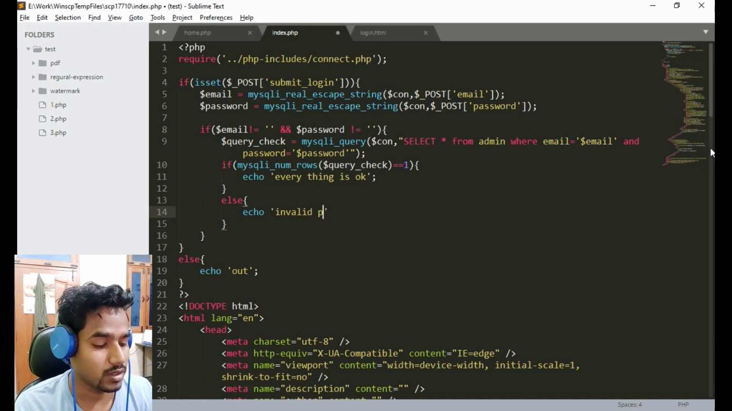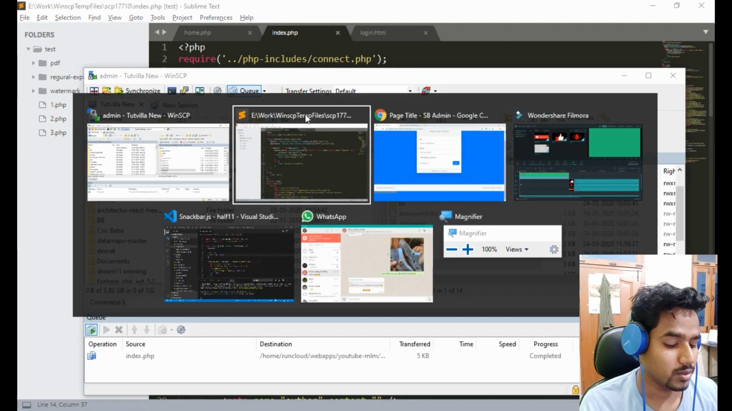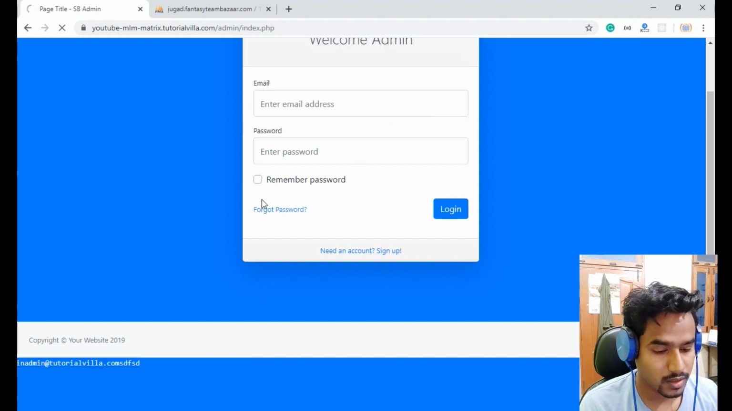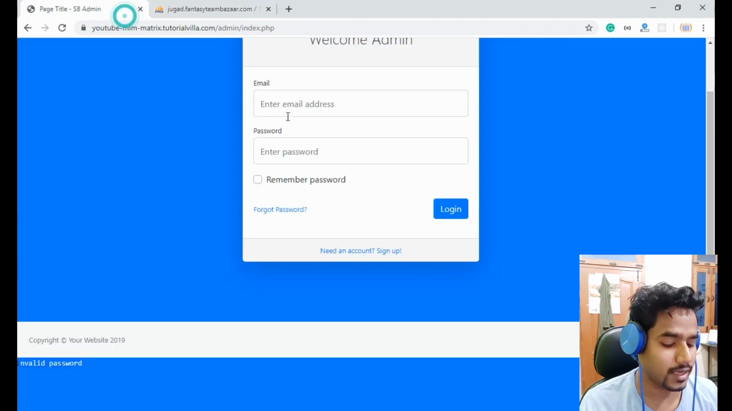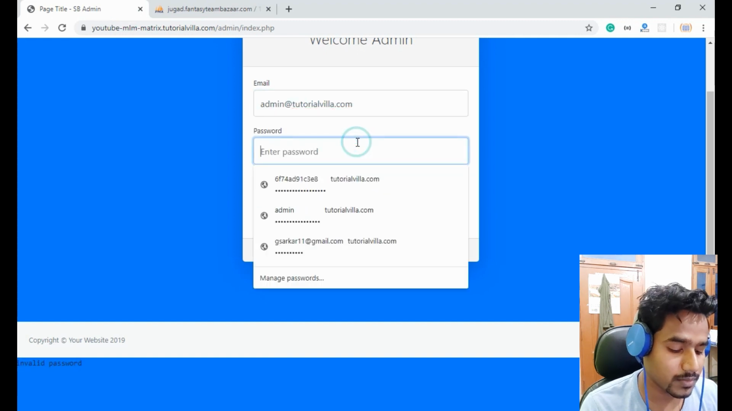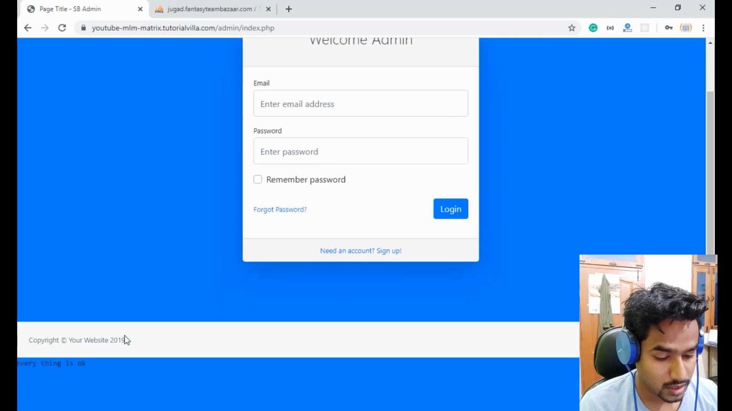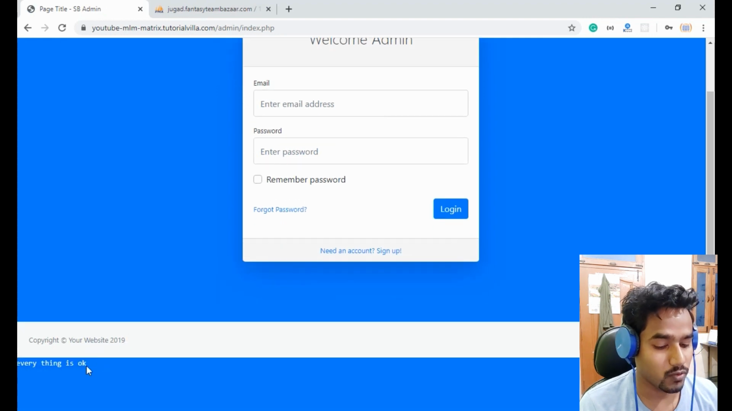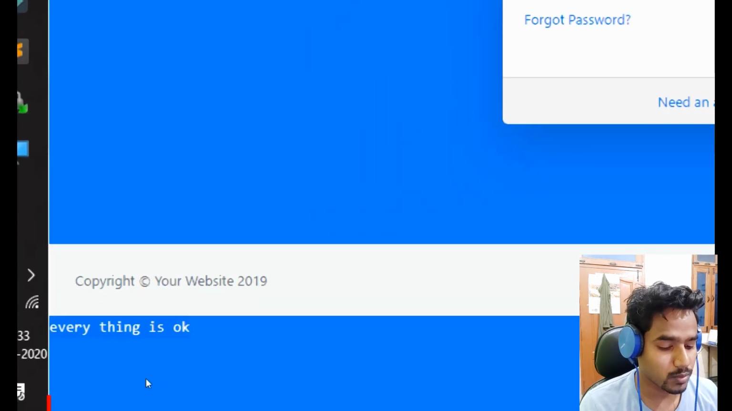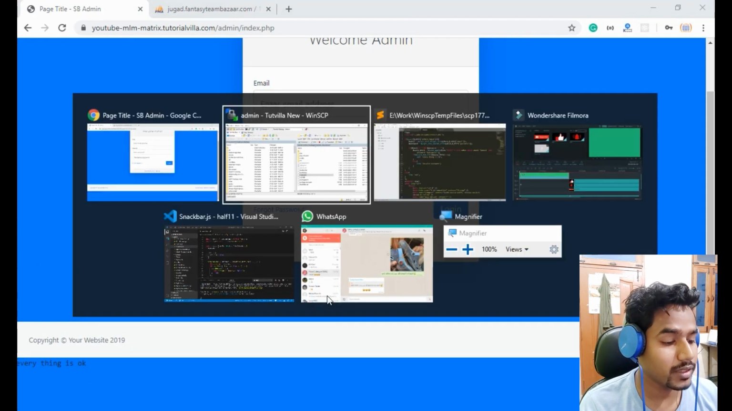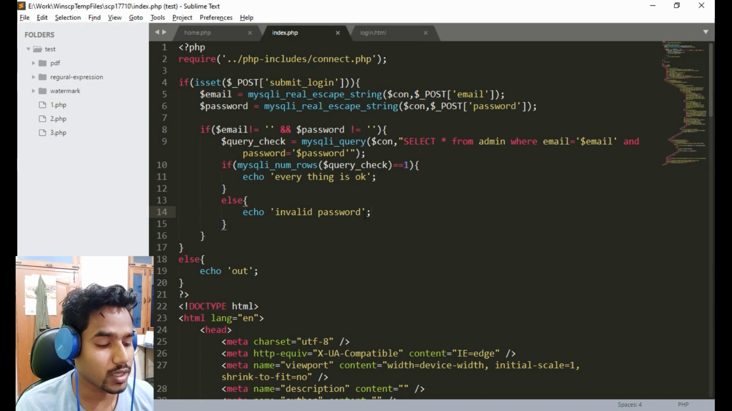Okay, password whatever. Now just save this file, and if I refresh the page, it is saying invalid password. And now in case I enter the actual access of our user panel, now it says everything is okay at the very bottom of the page. You see, everything is okay. It means now our code is working properly.